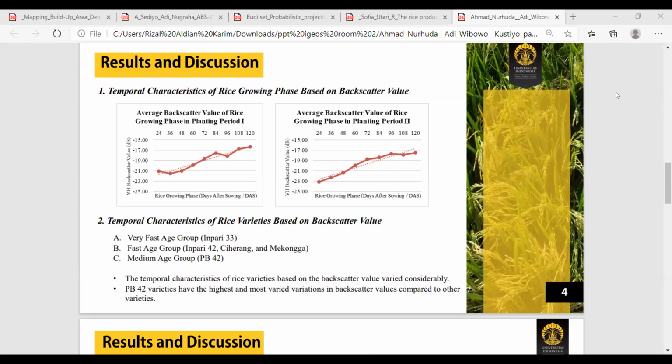There is a temporal characteristic of rice growing phases based on the backscatter value. The backscatter values in planting period 1 are higher than planting period 2 because in the second planting period, most of the rice fields were not planted simultaneously at the beginning of planting due to anomalies of water shortage. The temporal characteristic of rice varieties based on the backscatter value varies considerably. The backscatter value will decrease after the maturation phase according to the respective age group. PB42 varieties have the highest and most variation in backscatter value compared to the other varieties.